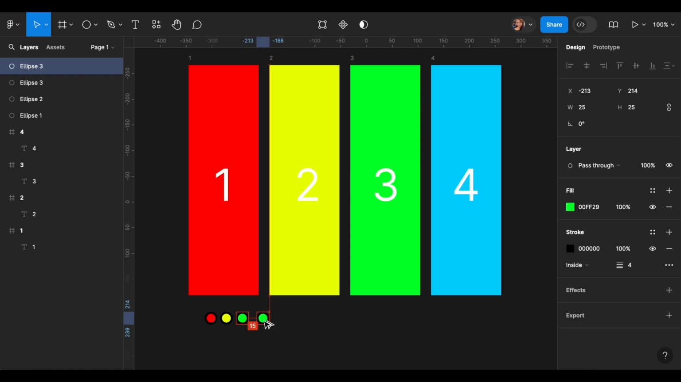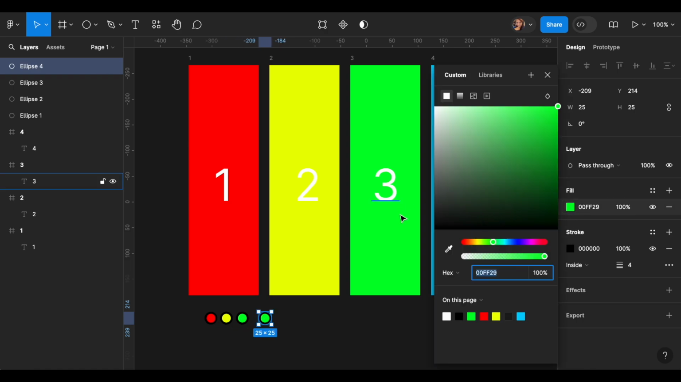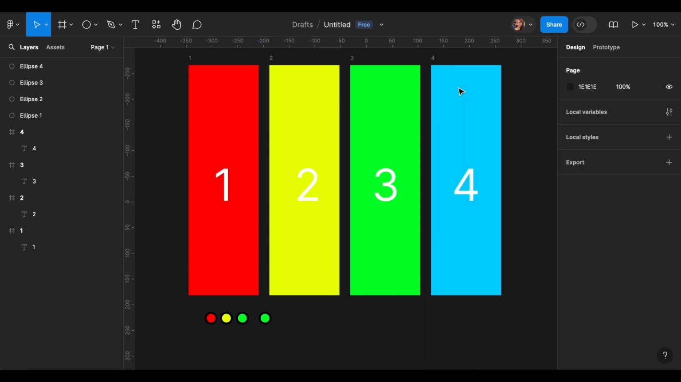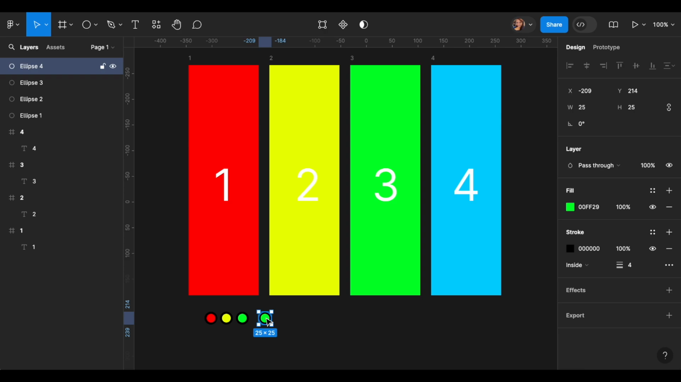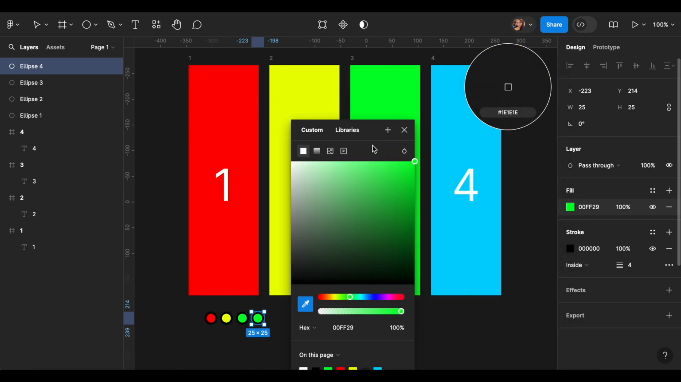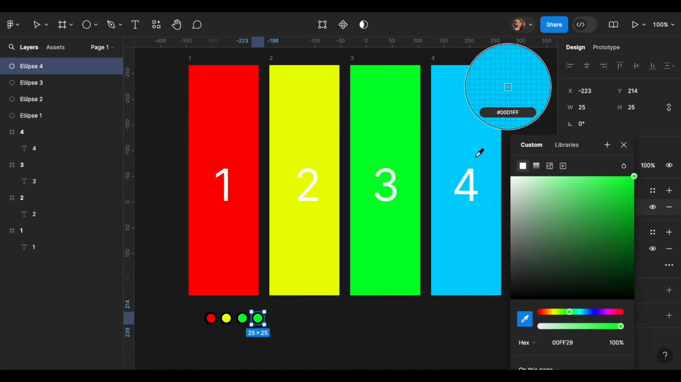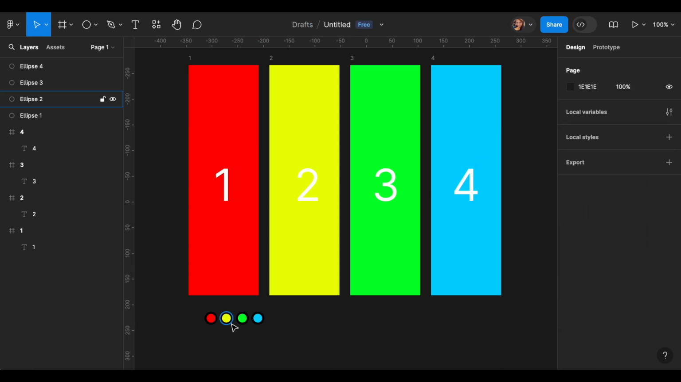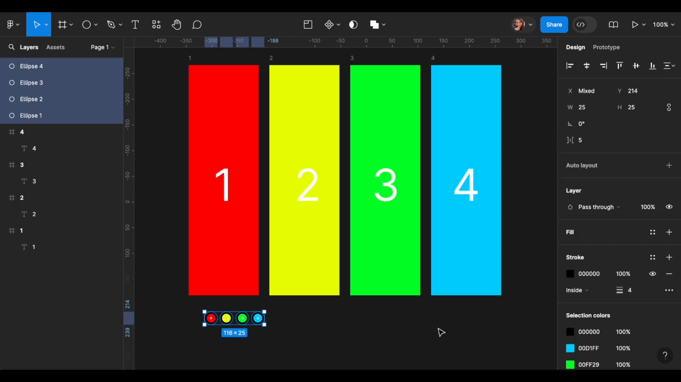So here I have duplicated it. Let's take the color as blue from the color picker. Oops, okay, so let's try it again. Pick the color and now we are done. So these are the four links basically. So now you see I have to connect these four links with these four screens.